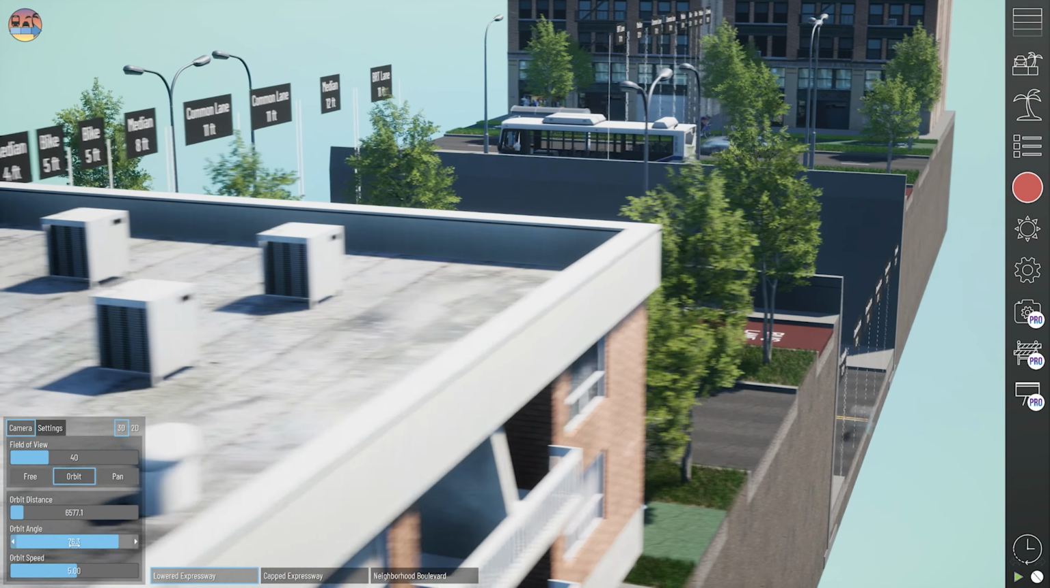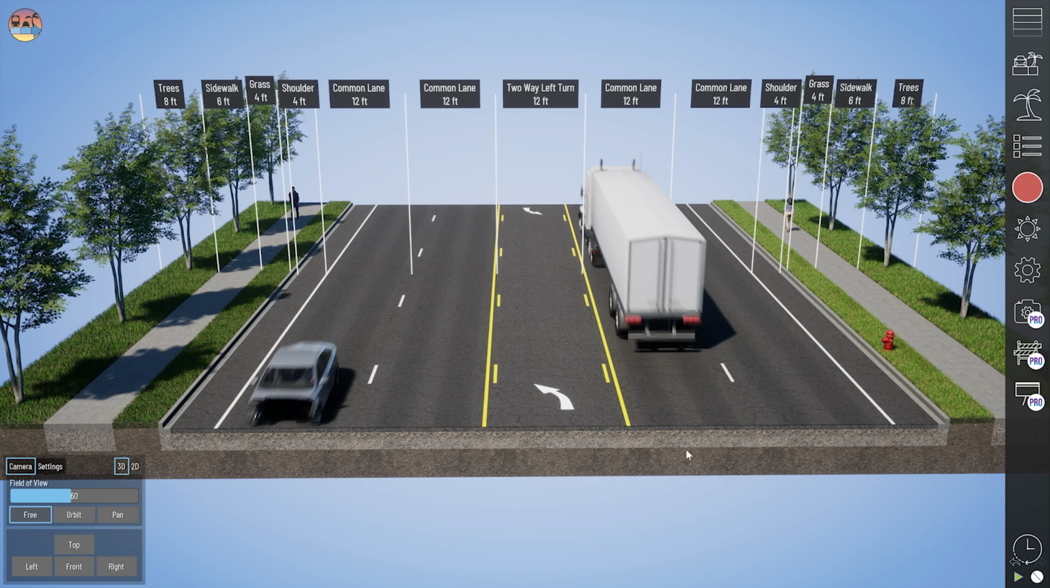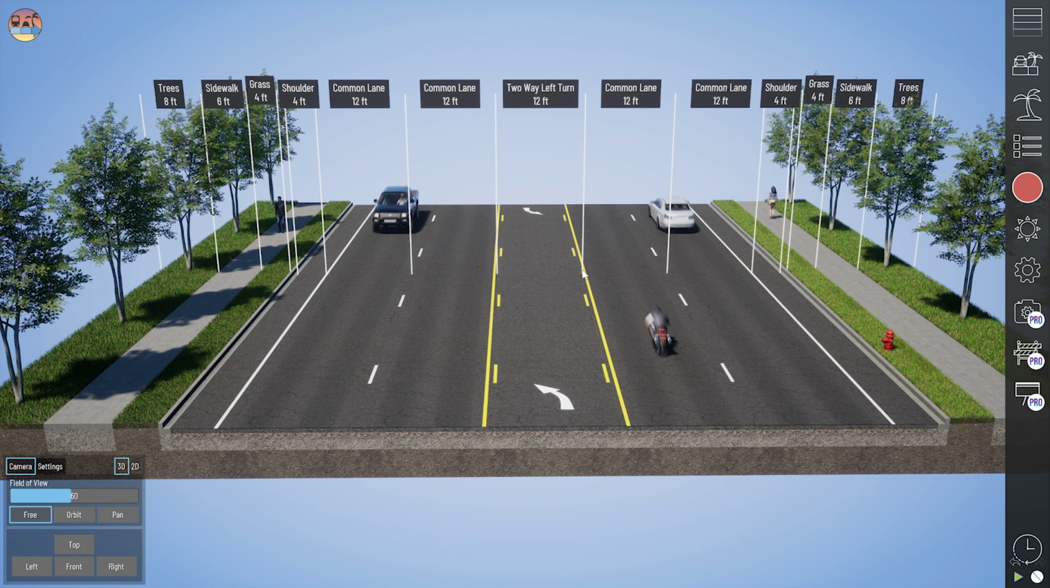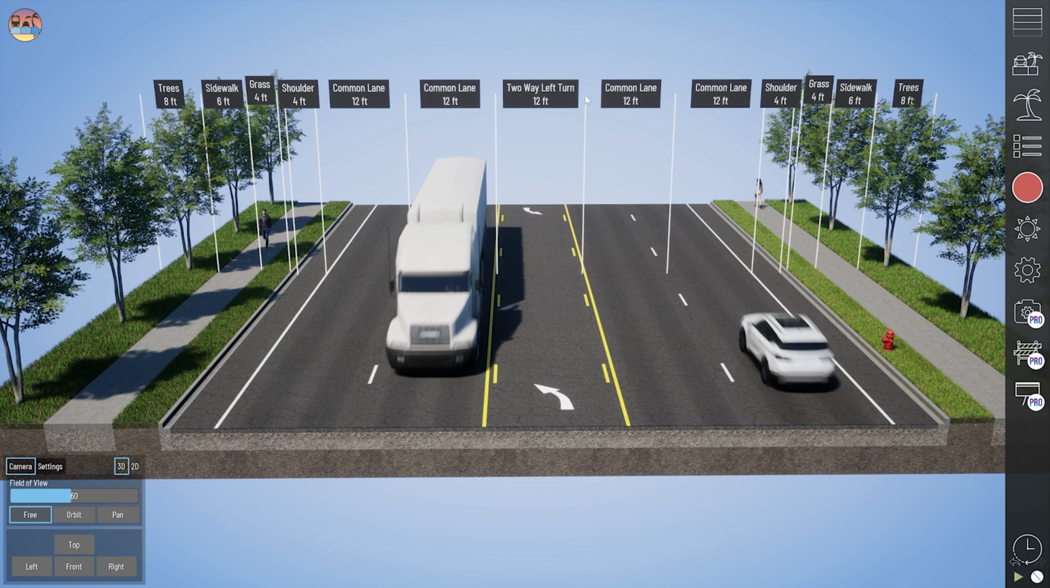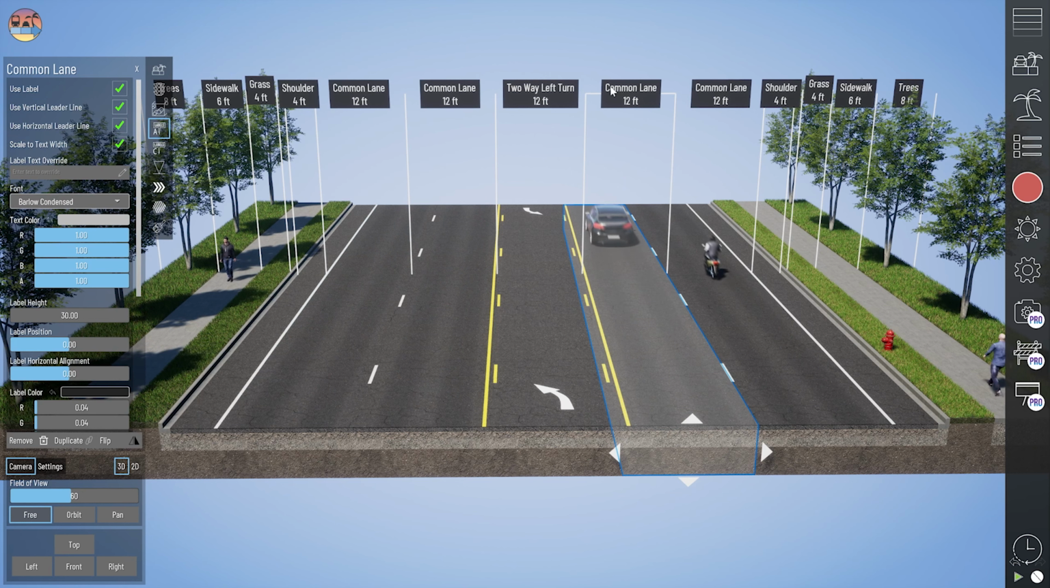We've also made a couple of minor feature improvements and bug fixes to version 2.4. I'll list a few of those off here. One is the vertical leader lines and horizontal leader lines are by default white in Beyond Typicals.